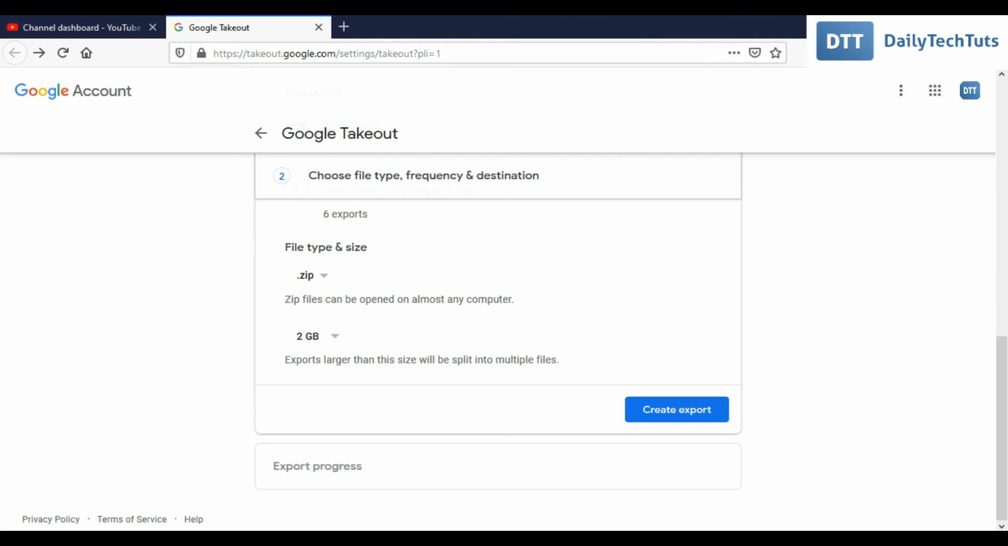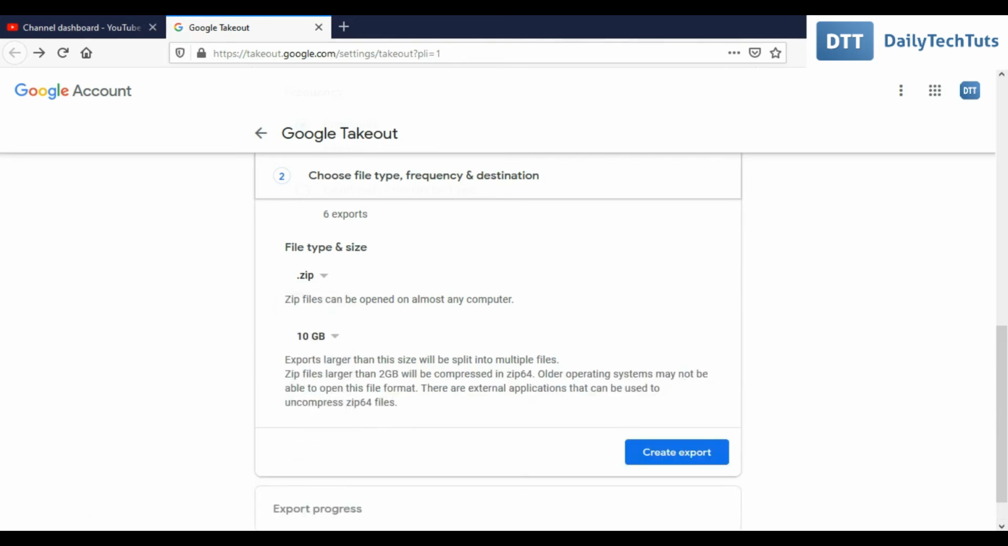Now for file size, select whatever file size you would like to generate for your backup files. So suppose if your channel's backup size is 20 GB, then you can select 1 GB, then Google will generate 20 files of 1 GB each. In case you select 2 GB, then 10 files of 2 GB each will be generated. In case you select 4 GB, then 5 part files will be generated. In case you select 10 GB, then 2 files will be generated. So here I will select 10 GB.